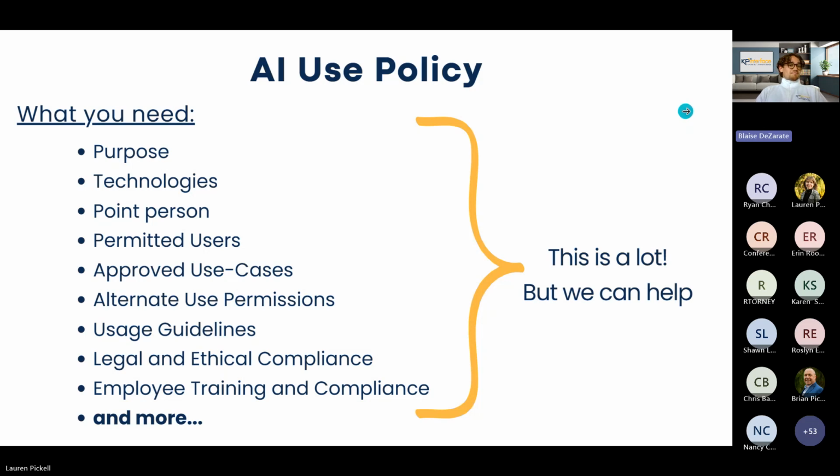Okay, so an AI use policy doesn't need to be a 10-page legal doc. Even a one-pager helps clarify what tools are okay to use, what data is off limits, and how to ask questions when you're unsure. What you need to cover is the purpose, technologies that are approved, have a point person in place for everybody else to go to, permitted users, approved use cases, alternate use permissions, usage guidelines, and make sure that you cover legal and ethical compliance as well as employee training and compliance.